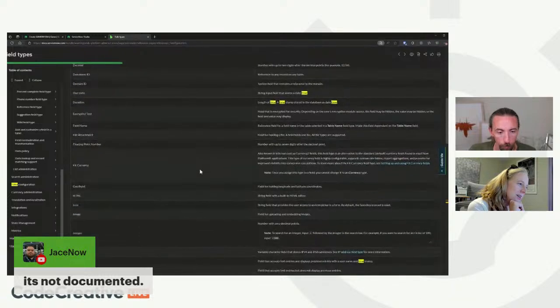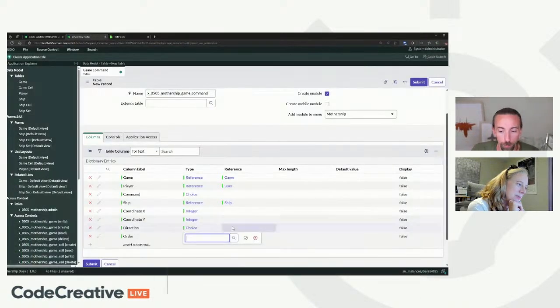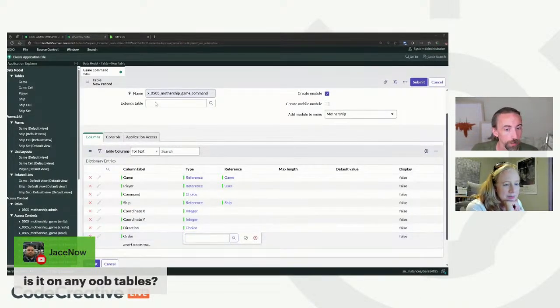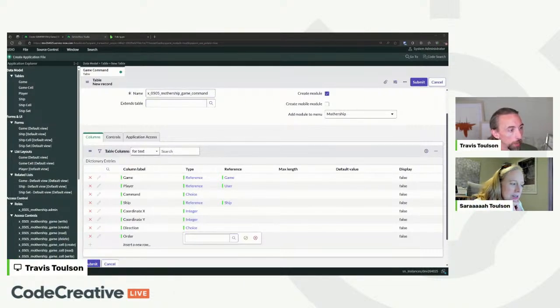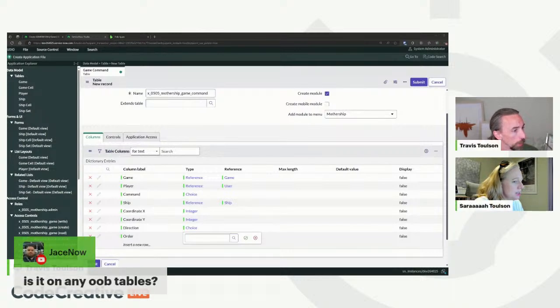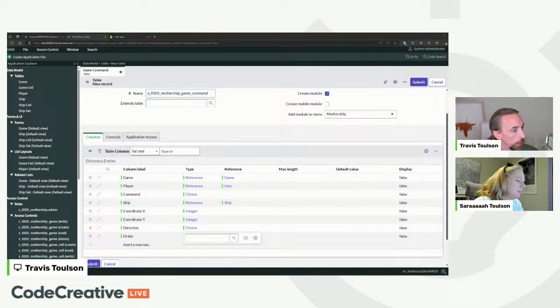It's not documented. Let me see if I can find it in the list. Document ID, due date, field name, floating point, geo point, date, date time, duration, time, UTC time. Is it insert timestamp? Integer, IP, journal. Is it on any out of box table? Reference, name value pair, image, video, wiki, workflow.